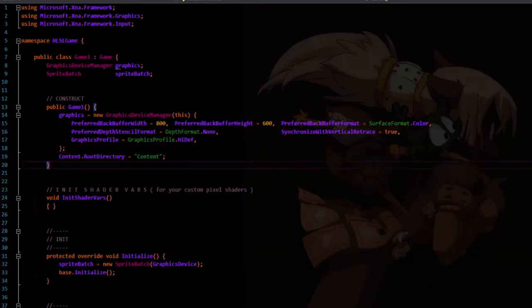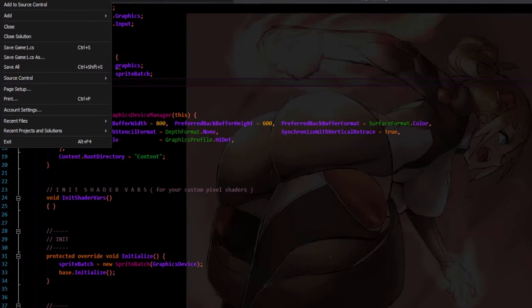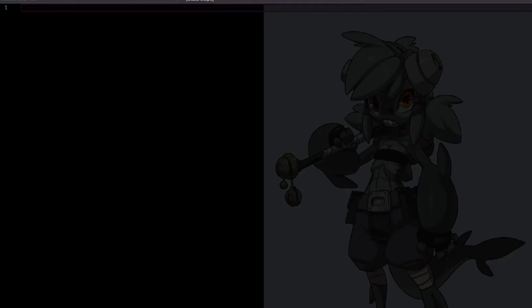So double click on game one, go back there. And first of all, let's create an effect file, or you can grab an effect file that you already have made for HLSL. In fact, what we'll do is we'll go new, file, shader file, and click open, and we'll start building a shader file. I'm just going to copy from an old HLSL file that I'm using as an example and paste it in here, and then I'll just show you what I did.